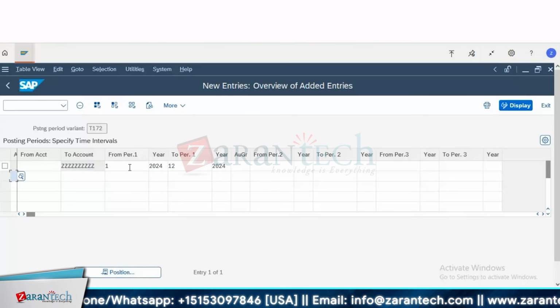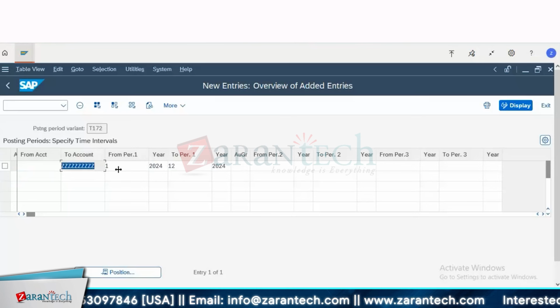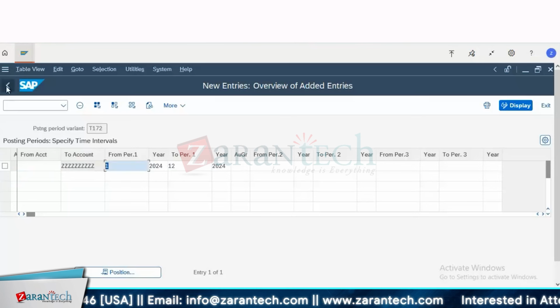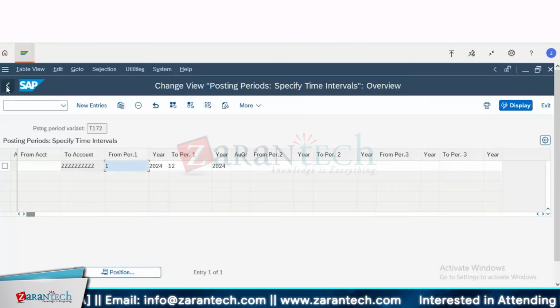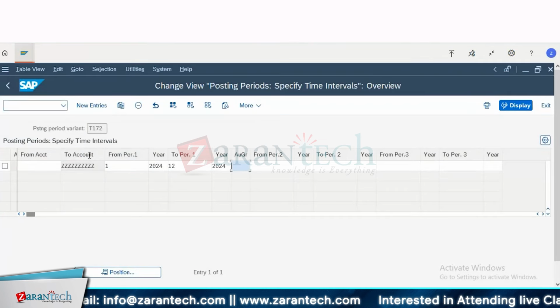Other things we can just ignore for now. Once we come back to the posting part, we'll understand this concept as well. This ZZZ means applicable to all kinds of accounts. Okay. And for account type, we could see plus, I'll just show you.